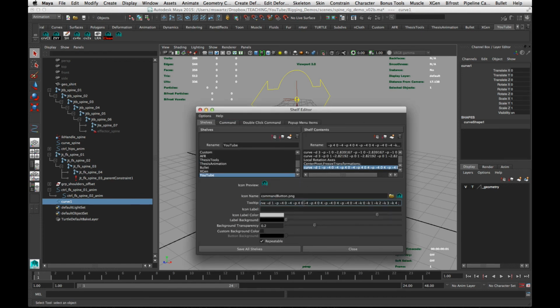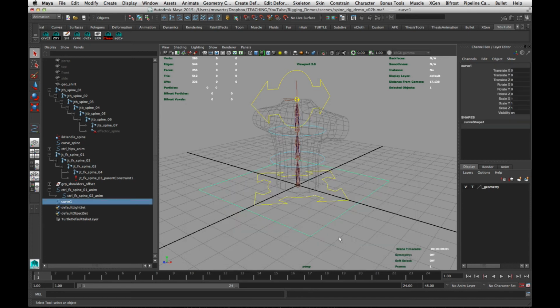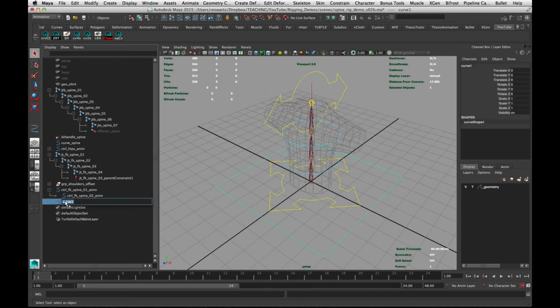Let's rename it. Make square control curve, and then we'll just call it SQCB. All right, so if we ever need that again, boom, just click that button, all set. Now let's call this CTRL torso anim.